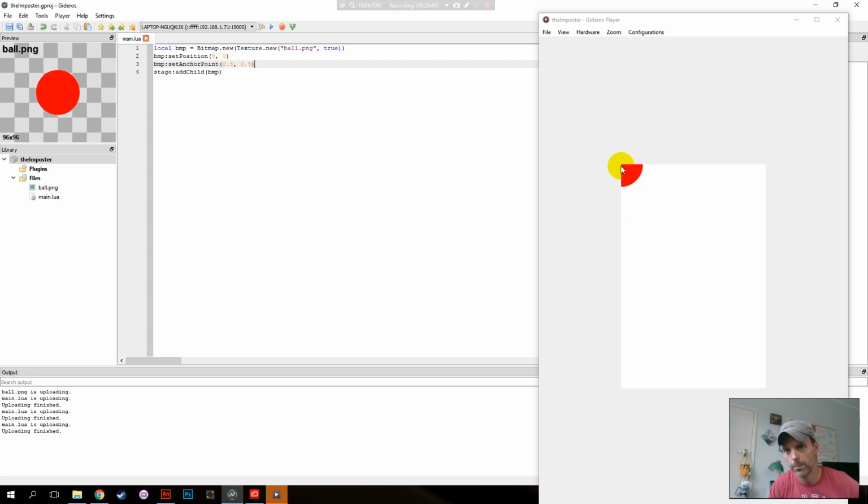Now you see the ball is in, the anchor point is in the middle, and that's where it gets displayed. It gets displayed at 0, 0 of your stage, and it's not visible. Okay, so what we would need to do now is obviously move it along.